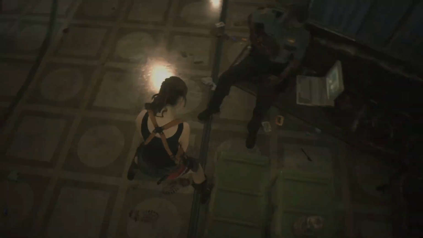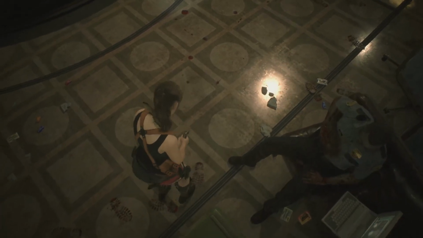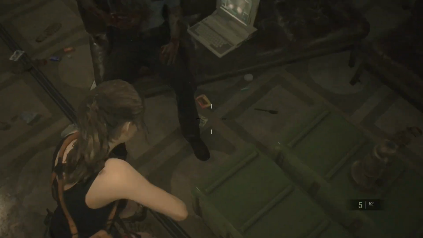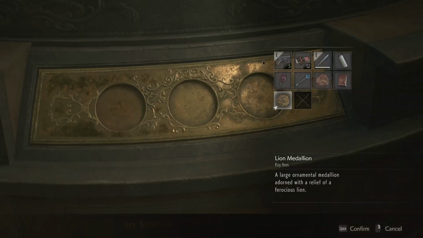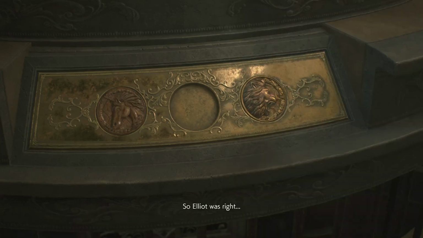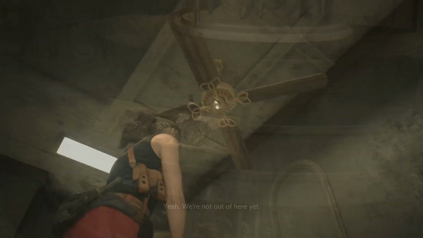Another thing I'm going to point out here is this Sour Patch Kids box. I assume it's meant to be Sour Patch Kids, but it's called fruit candy, though it looks like a Sour Patch Kids thing. What this is teaching me is I need to use references to real-world objects more. Yeah, we're not out of here yet.